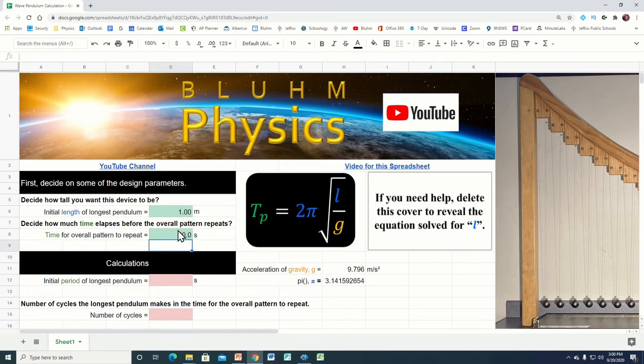So based on those design parameters, what's going to be the period of our longest pendulum? So I decided how big I wanted to build it. Now we can use that length and gravity to figure out its period. So we are going to say as a function 2 times pi, and we can get the number pi by putting an equal sign, PI, open close parentheses, and that would give us lots and lots of decimals of pi. I'm going to click there. So I have 2 times pi times the square root of L over g.